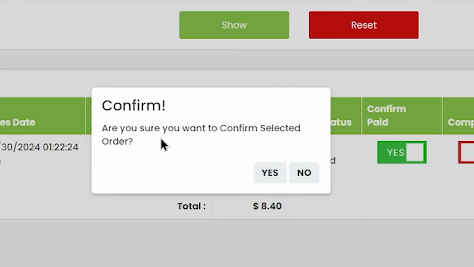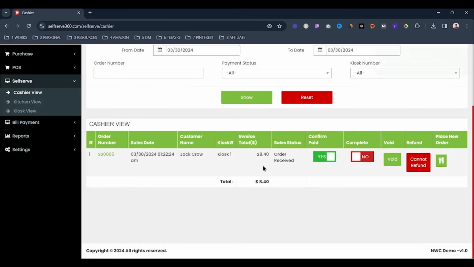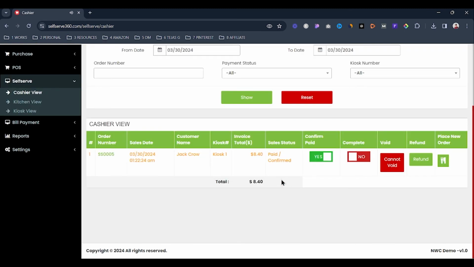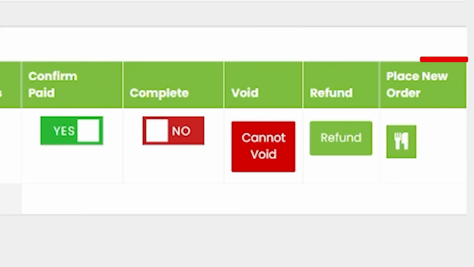This will show the confirmation message, and the system will ask you to confirm the payment by pressing the Yes button and disable this switch, else you will be taken back to the Cashier View screen. Upon confirmation, the sales status will be updated to Paid. The last column shows an icon that can be clicked to place a new order on behalf of the customer.